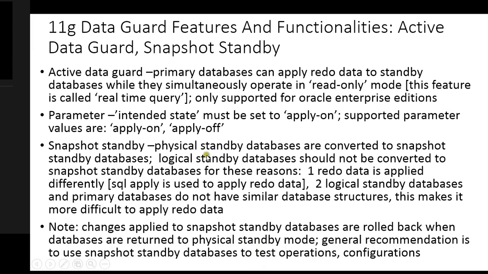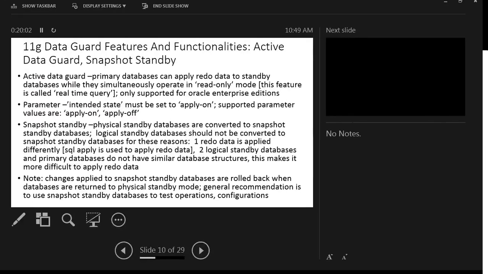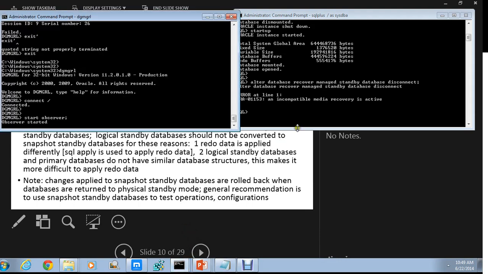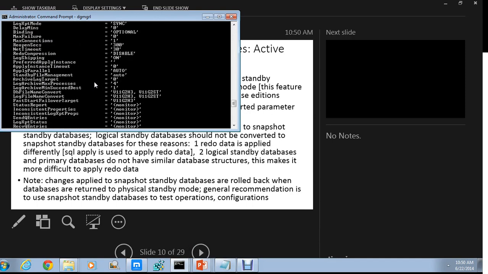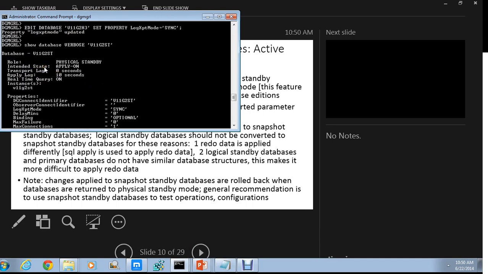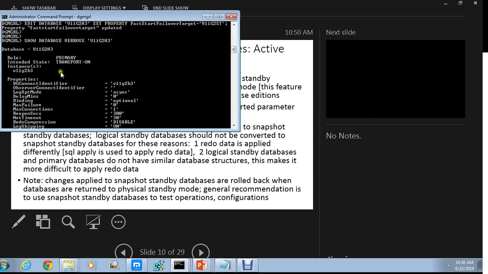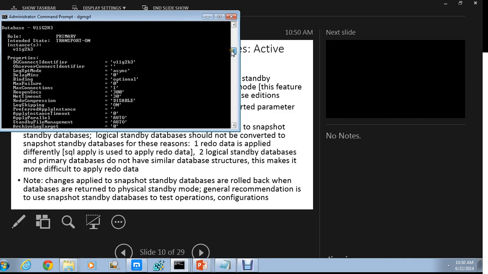And then the parameter is the intended state, and it has to be set to apply-on. So if I take you back to my DGMGRL window, and I look at the intended state for my standby database, yes, it's set to apply-on. And for my primary database it's set to transport-on. So when you think of redo log transport services and log apply services, these are the configurations you have to be aware of: the intended state, and also whether the log transport is set to synchronous or asynchronous.